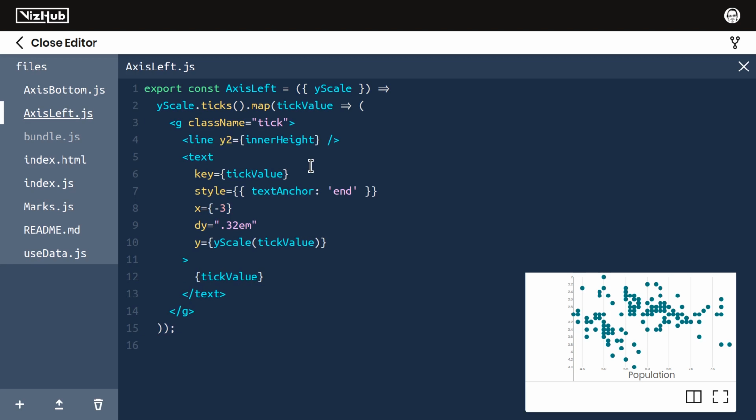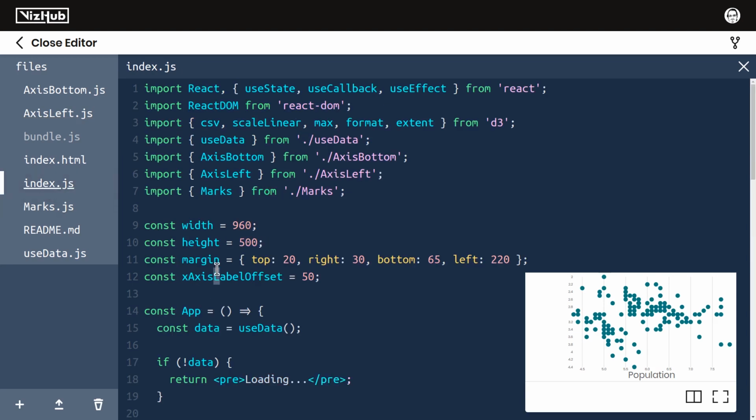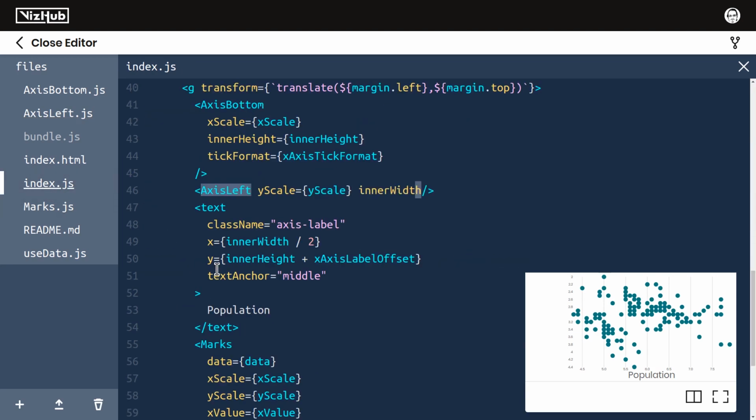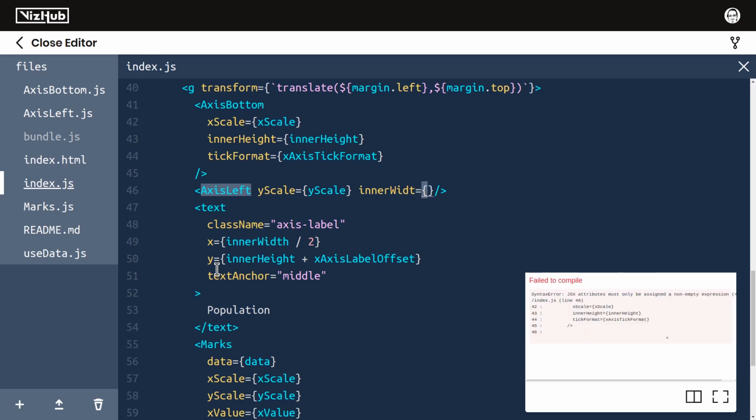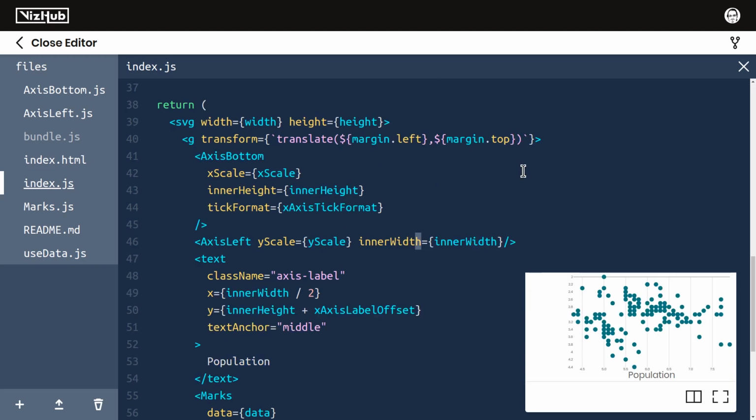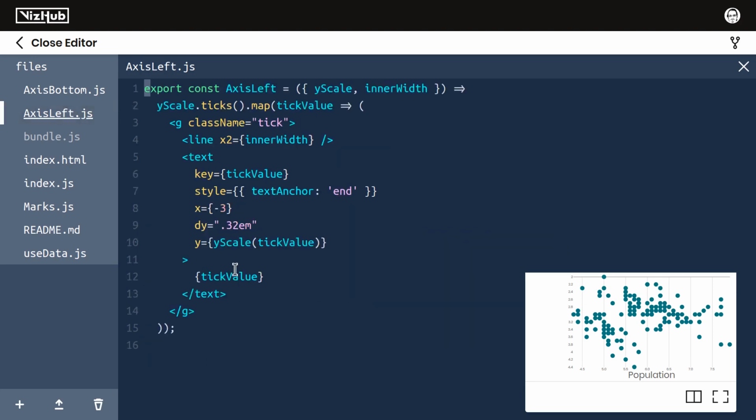And instead of setting Y2, we should really set X2 to inner width. This code does not have access to inner width, though, so we need to add it here as a prop. And then when we invoke axis left in our index.js, we need to pass in inner width equals inner width from this scope. Okay, we're passing in inner width, and we see a line go all the way across, but I think something is still missing in our axis left. Oh yeah, we're not setting the Y position for our lines.